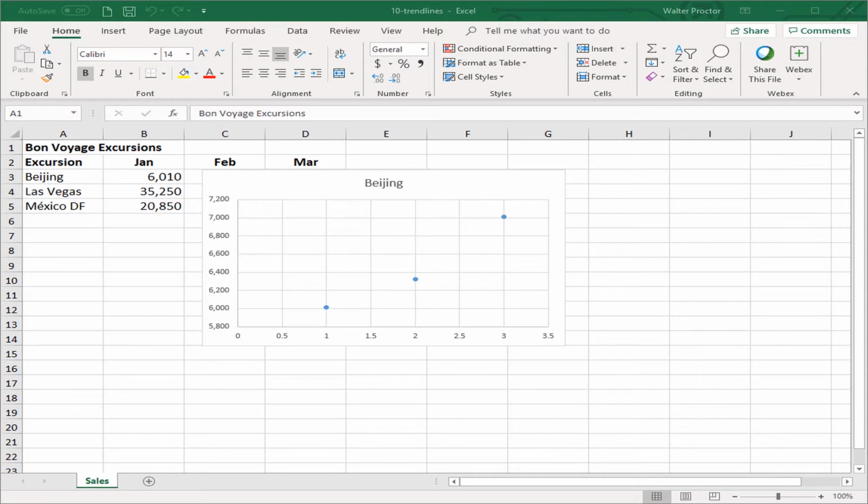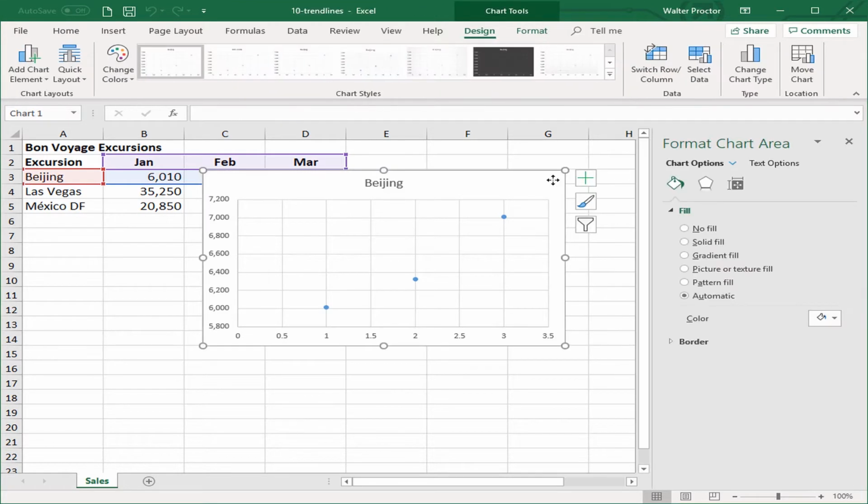Keep in mind, trend lines aren't always available with all types of charts, but if you're using an area, bar, line, column, stock, scatter, or bubble chart that's two-dimensional, you can apply trend lines. To apply a trend line, let's add one. Go ahead and click on your chart to select it.